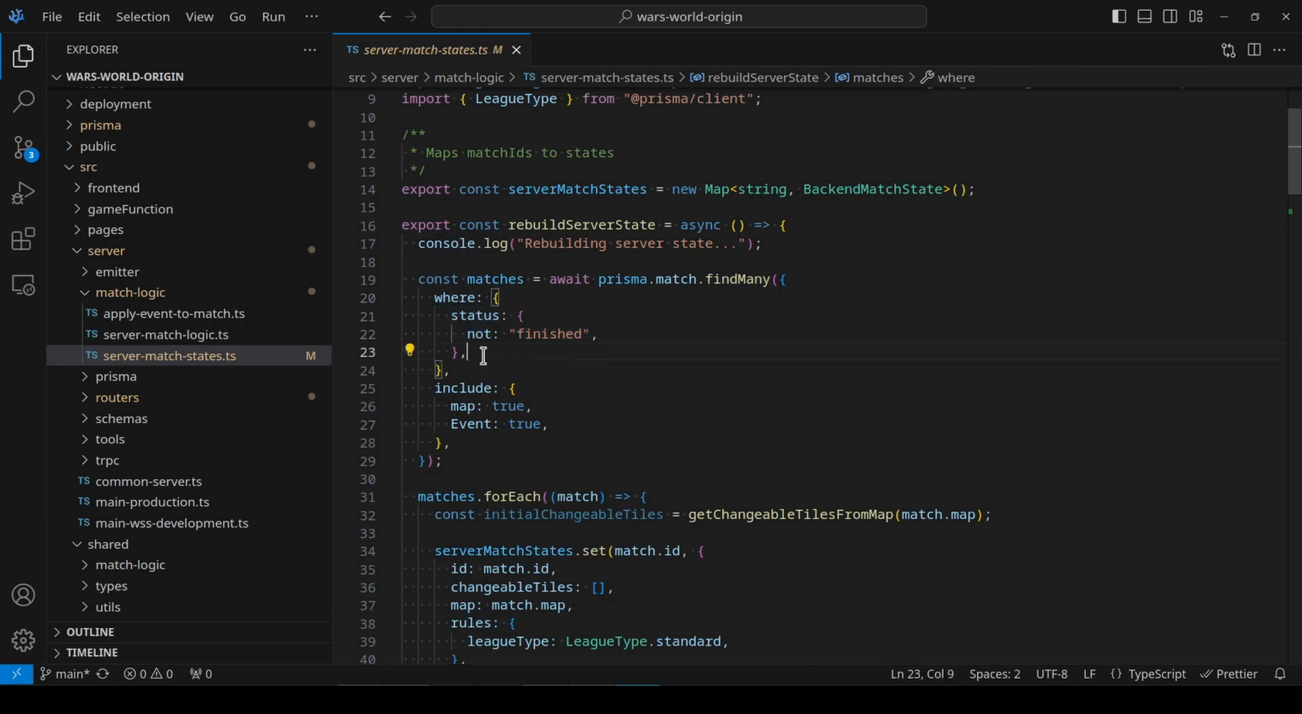And with API, I mean a programming interface, not in the sense of a remote server. API is a very flexible term. But this is the way that Prisma allows us to interact with the data. And then we can also say we don't just want the raw match, the single row in our database. That's not enough information. We also want the map data, because we need that for the rebuilding process. And we also want all of the events. And that's what we say with these two properties.